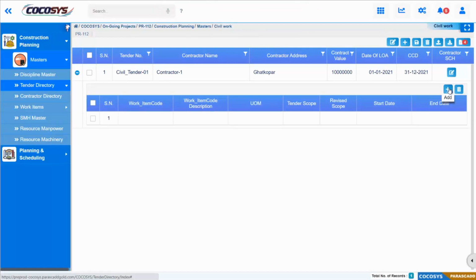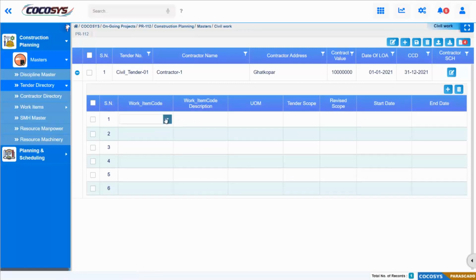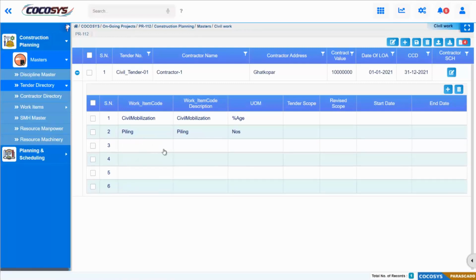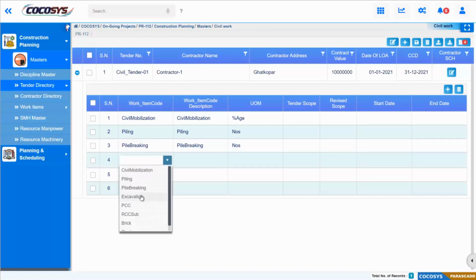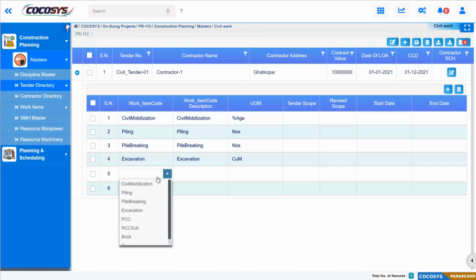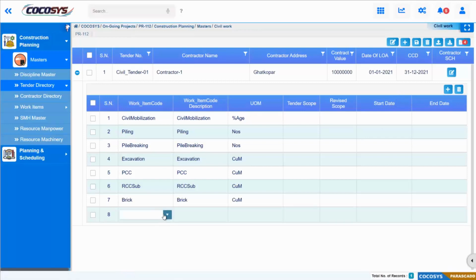Click on the plus button to add the work items against the particular tender. So now I am selecting civil mobilization for this tender, piling, pile breaking, excavation, PCC. You can select the work items which are located for a particular tender.